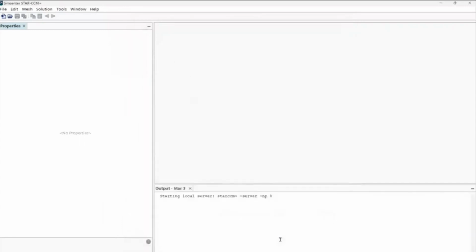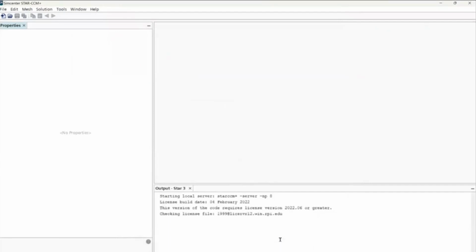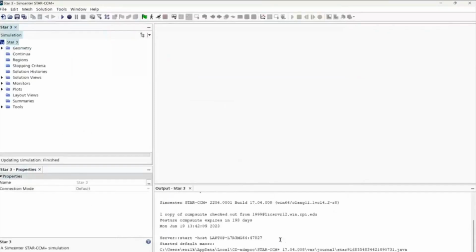I press OK. That's going to make a completely new file. And here it is. This is our STAR-CCM file. Nothing here, completely empty, completely blank. And we're going to, from scratch, make this into a simulation for a front wing.